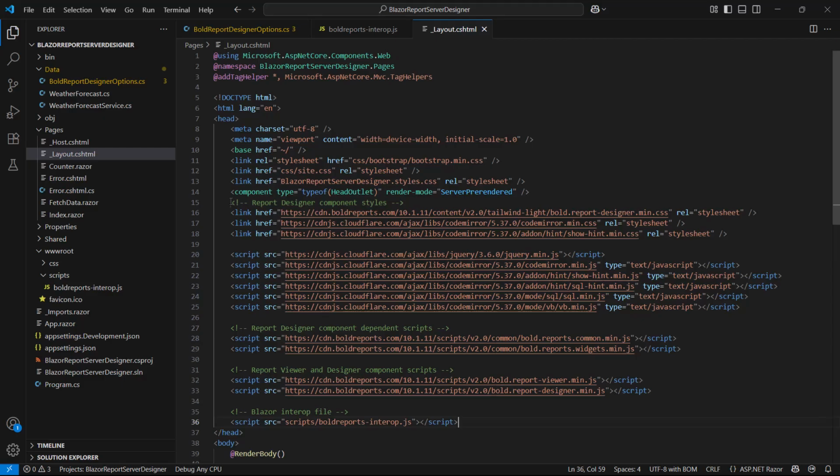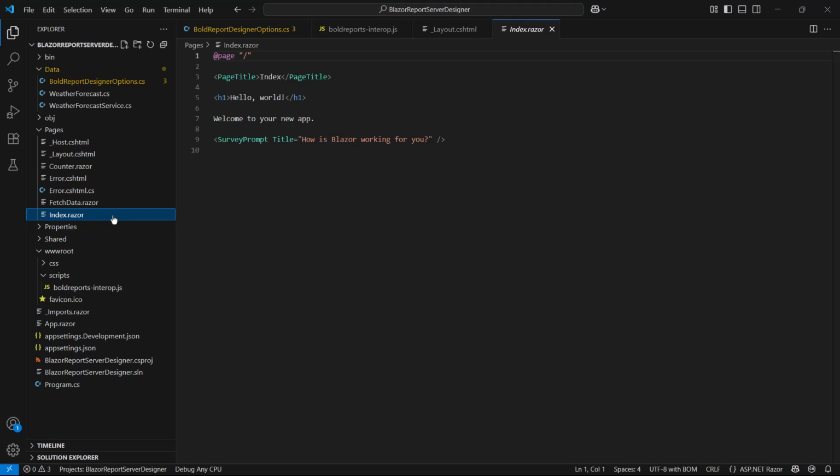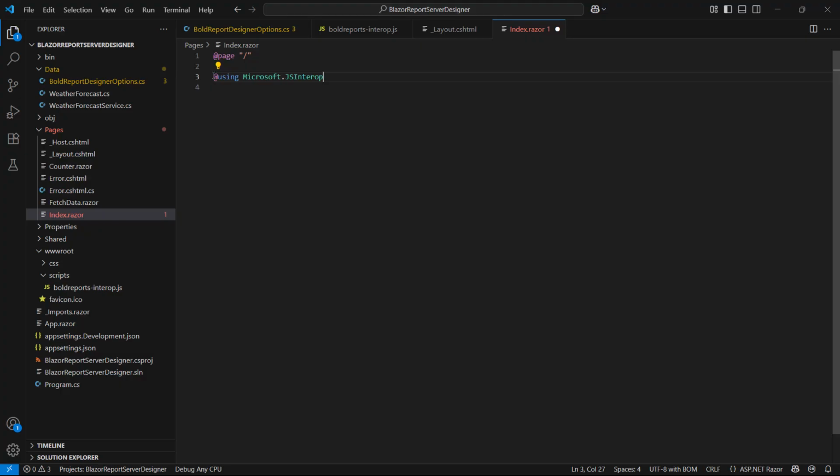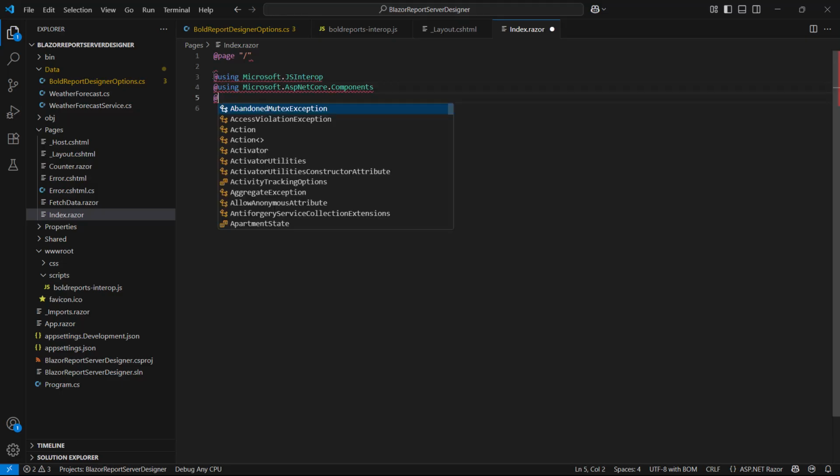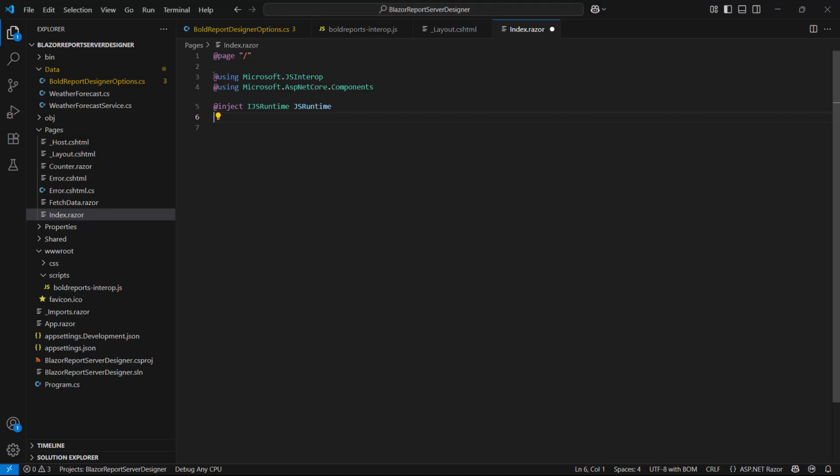Now, I need to invoke the Web API from the client side. So I open the Index.razor file in the Pages folder. Add the Microsoft.JSInterop and Microsoft.AspNetCore.Components namespaces, and inject the IJSRuntime. These are used to invoke the JavaScript function from the Blazor component. Additionally, I add the BlazorReportServerDesigner.Data namespace, in which BlazorReportServerDesigner is the application's name.